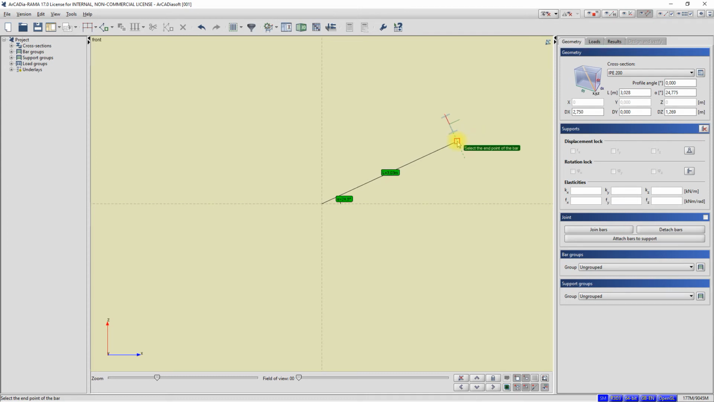I will return the mouse cursor to the program workspace. Before I point to the endpoint of the bar in the workspace, a preview of the bar that I can currently insert is drawn. The bar preview displays information about the length of the bar and the angle of inclination of the bar to the horizontal reference line.